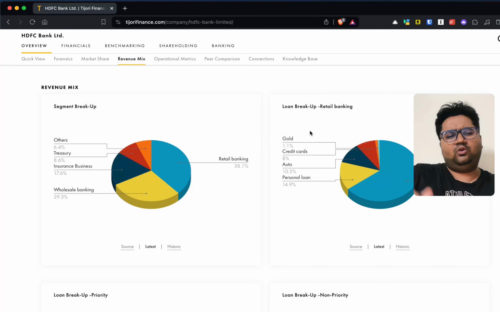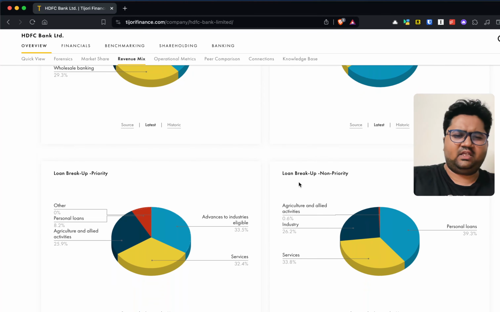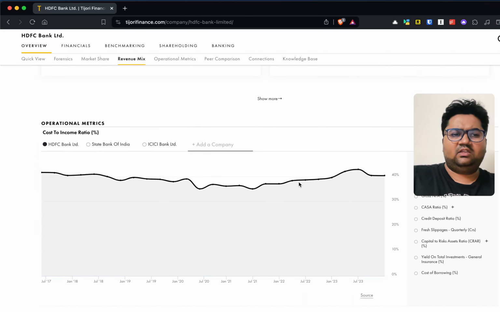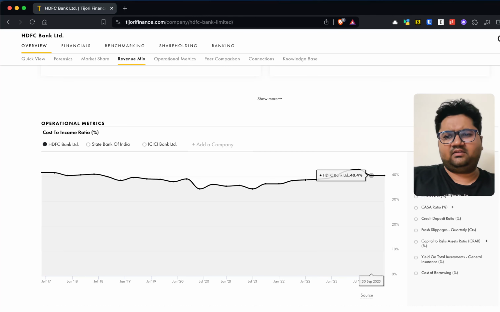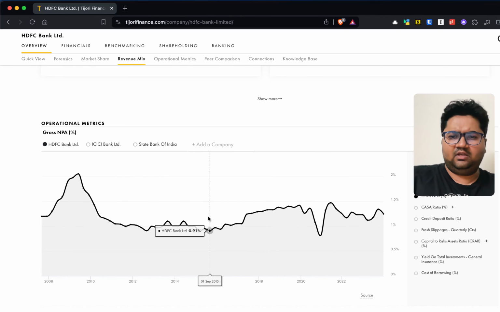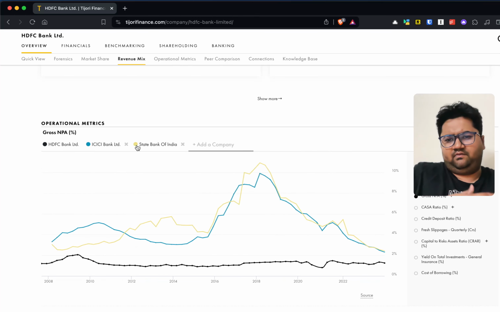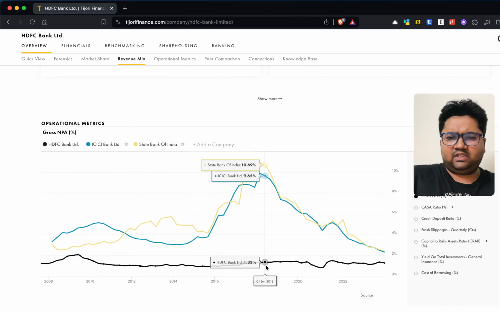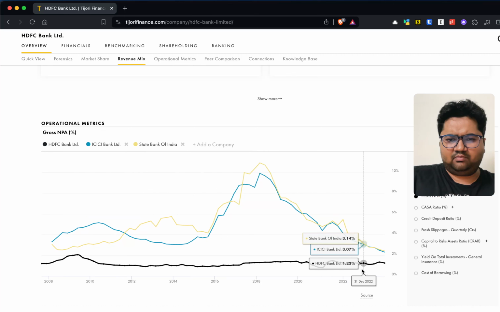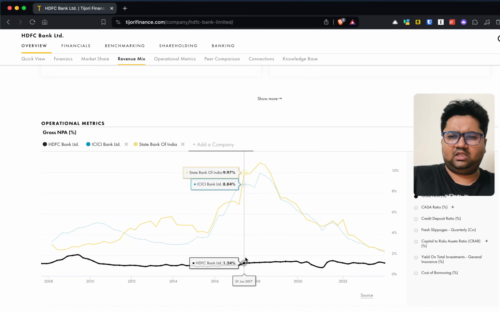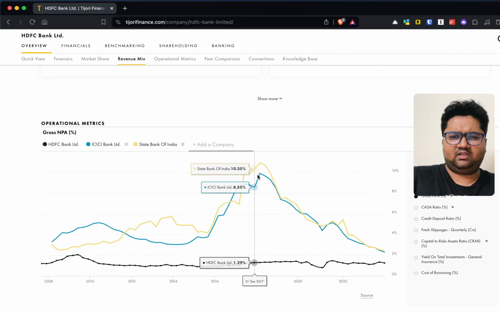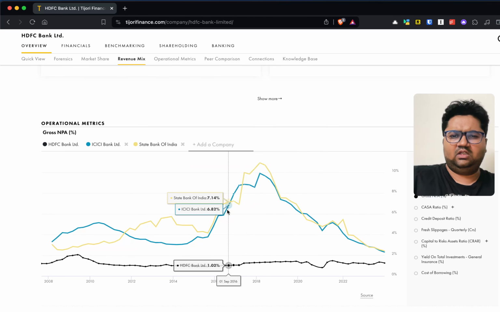And then they go into loan breakup priority, loan breakup non-banking. Then they show you operational matrices like, for example, gross NPA. I was really interested in banking NPA, so I went and compared it with every other bank, pretty much the big ones. And you can very clearly see that HDFC Bank has maintained a decent NPA compared to other players in the market, specifically around a certain time period.